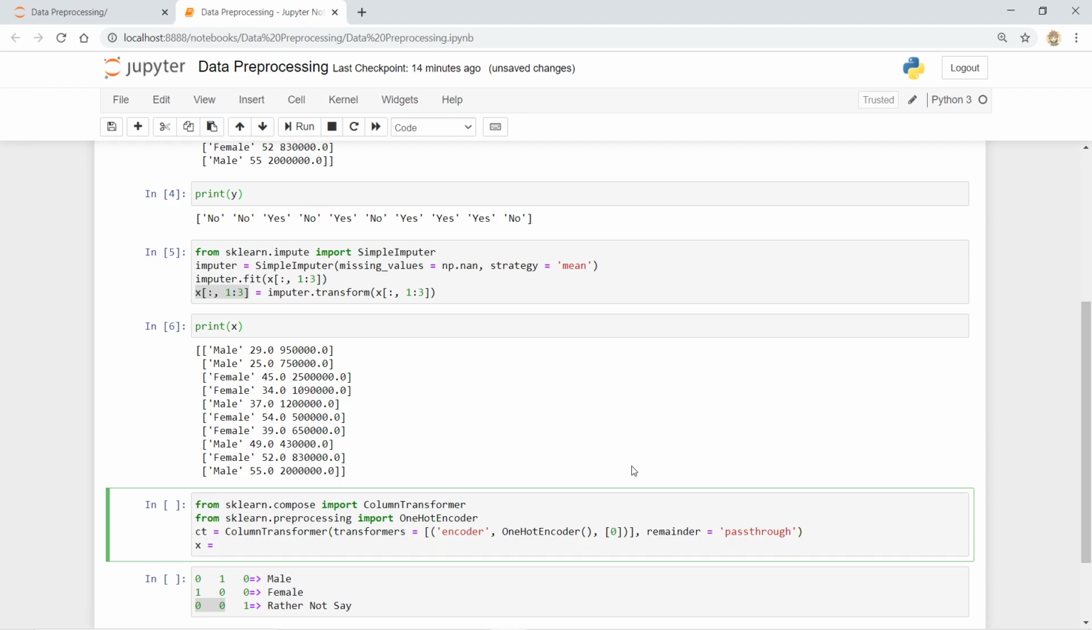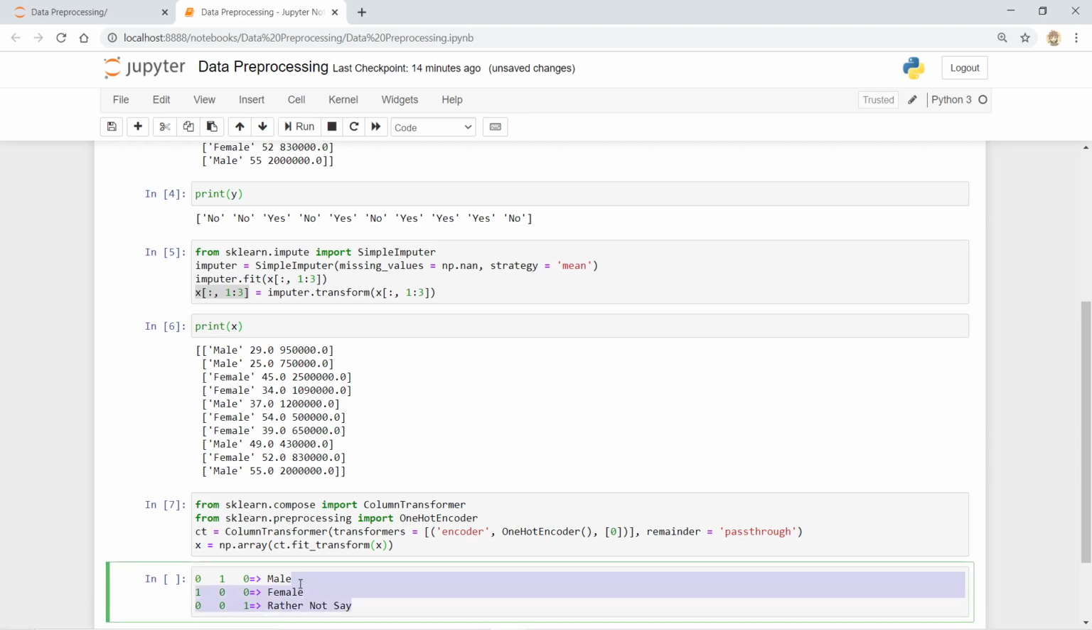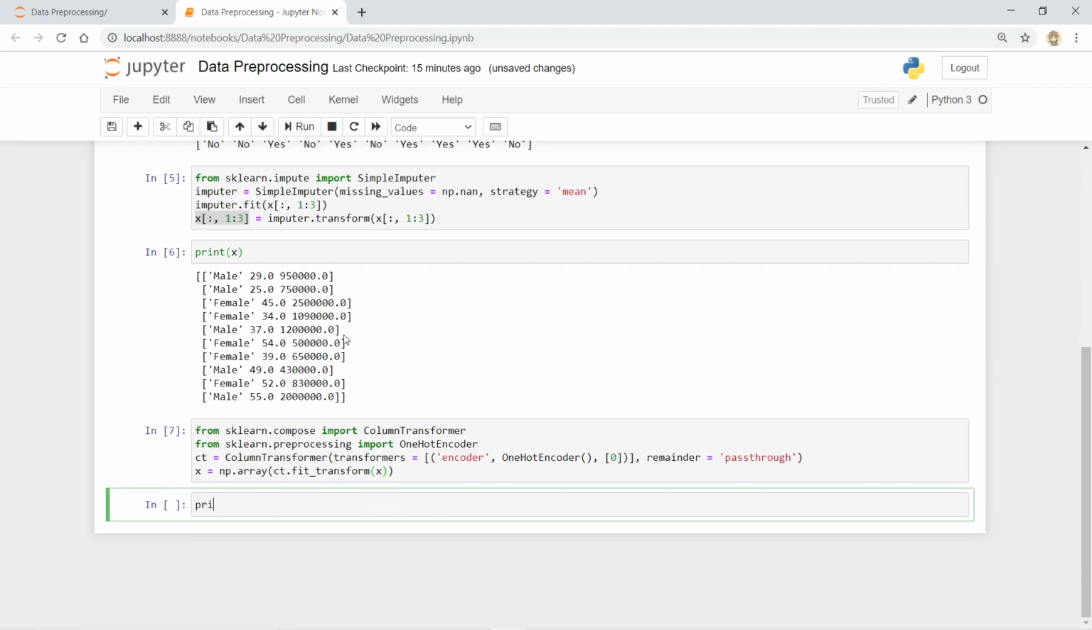And we are going to use this column transformer on the entire data of independent variables. So x equals np.array of ct.fit_transform. Earlier we had used fit and transform differently. Now we are going to fit and transform together on the same data. So on the x value we are fitting and transforming the data together. Once I run this, I'll just print x and run this.